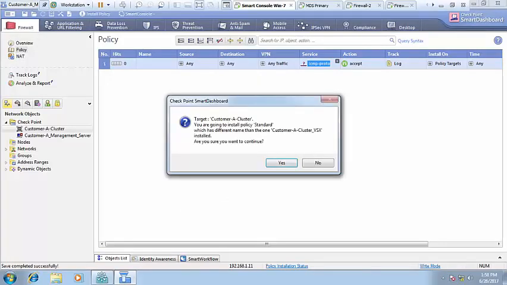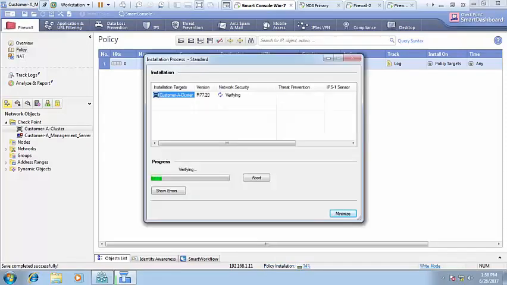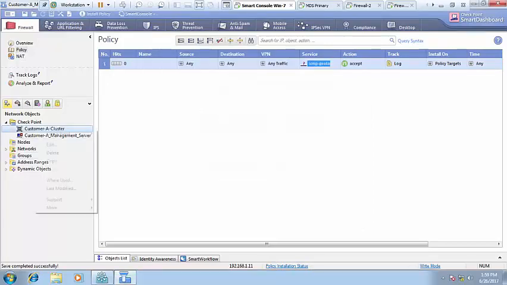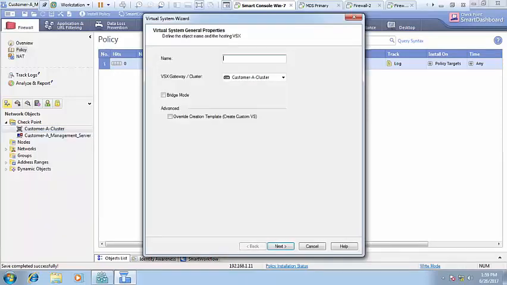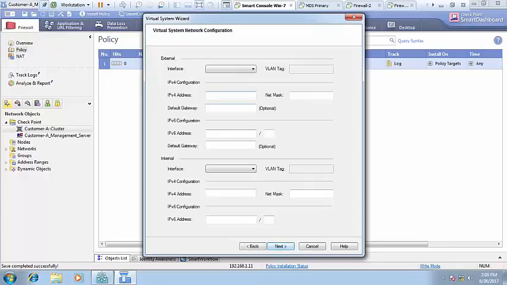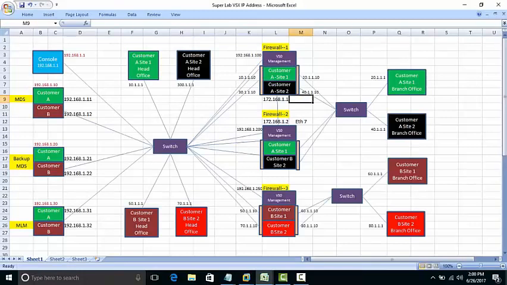Now click on install policy and yes. Now click on close. After it, checkpoint, cluster, checkpoint, and select VSX. After it, virtual system. Enter name of the virtual system: Customer A, site 1, firewall. Now select Ethernet port according to the scenario.